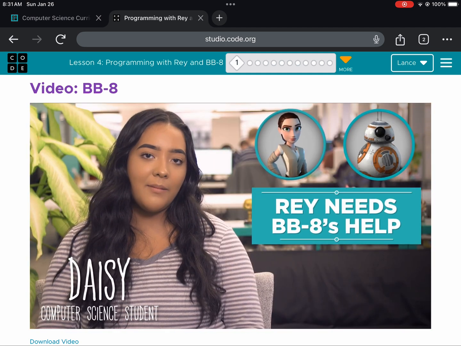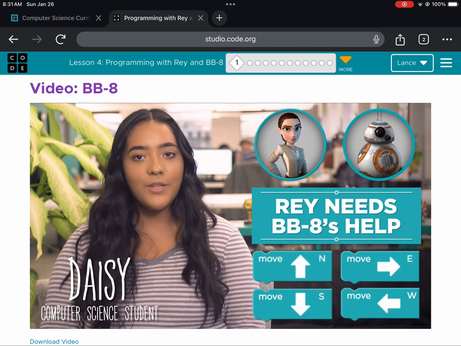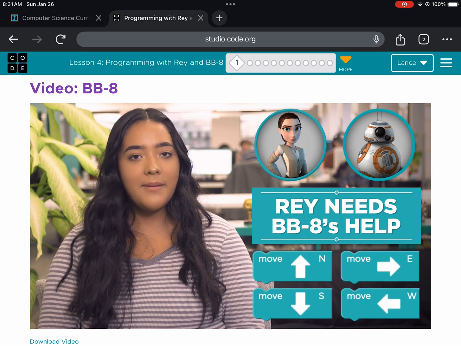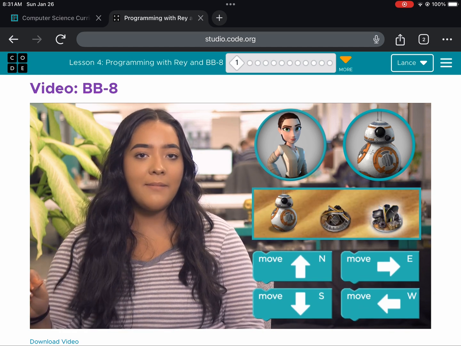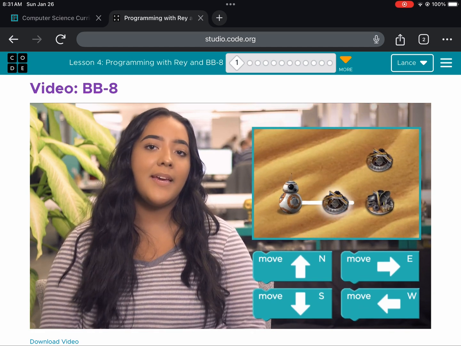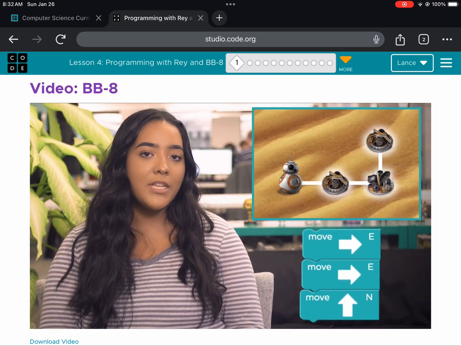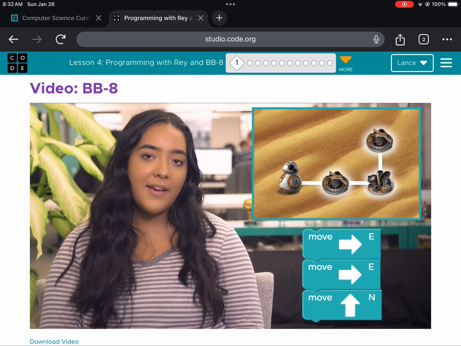Ray needs BB-8's help. In these puzzles, you will program BB-8 using the arrow blocks from the toolbox. BB-8 needs to pick up each piece of scrap metal to finish the puzzle. First, work to find a path for BB-8 that covers all the pieces of scrap metal. Then write the program in your workspace to move BB-8 on that path.